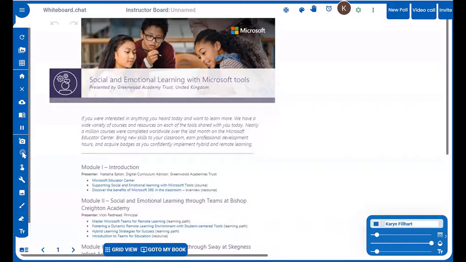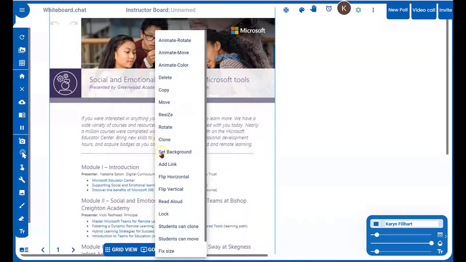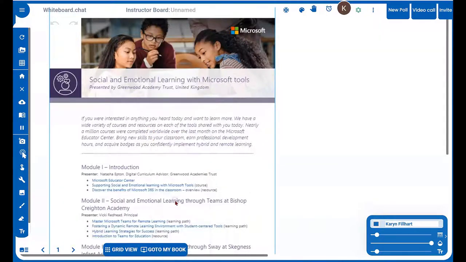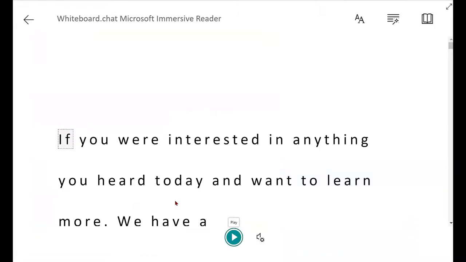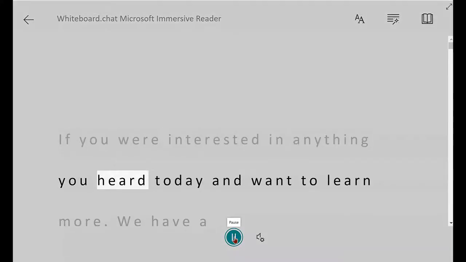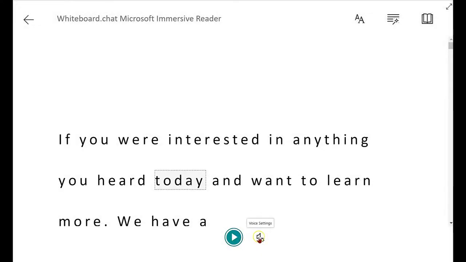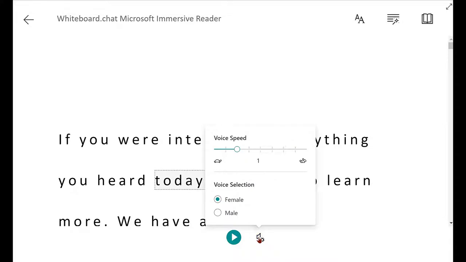Whiteboard Chat recently announced that they've added Immersive Reader into their website. When you insert a PDF or text, right-click, go to Read Aloud. At the bottom, there's a play button and it will play it for you. If you were interested in anything you heard, you can also go to the voice settings to the right and adjust the speed or select the voice.